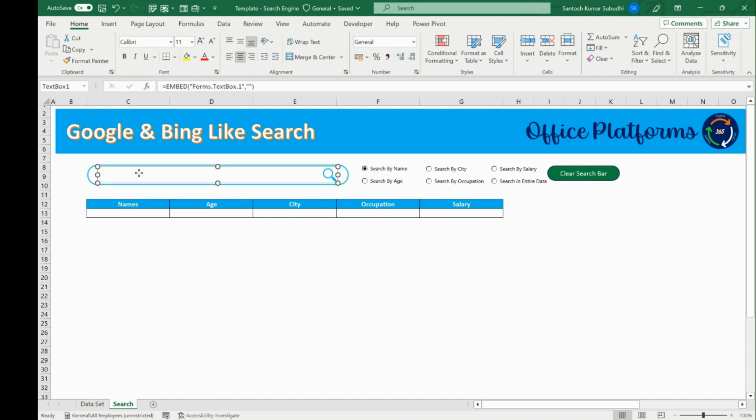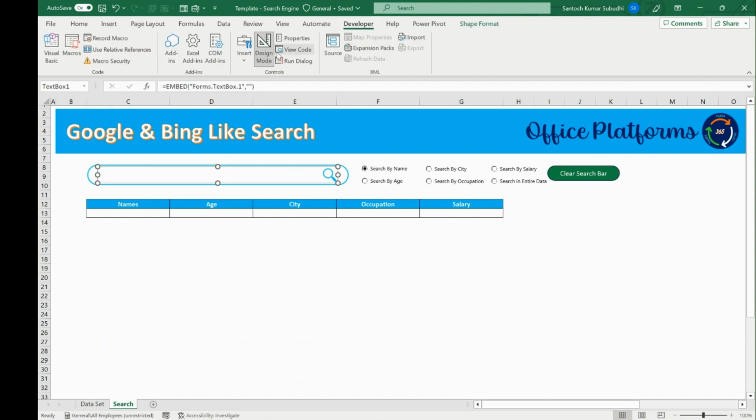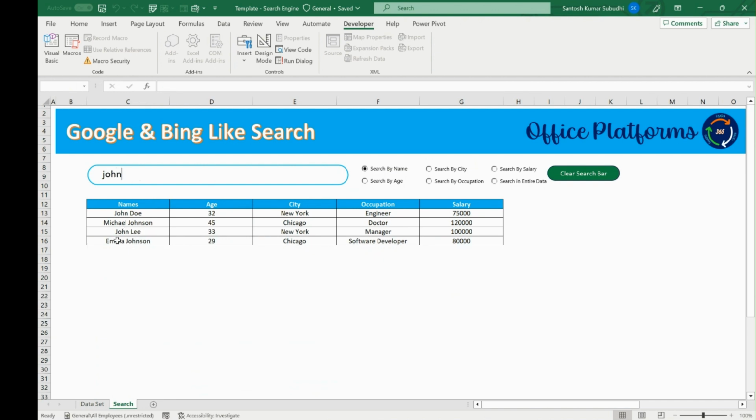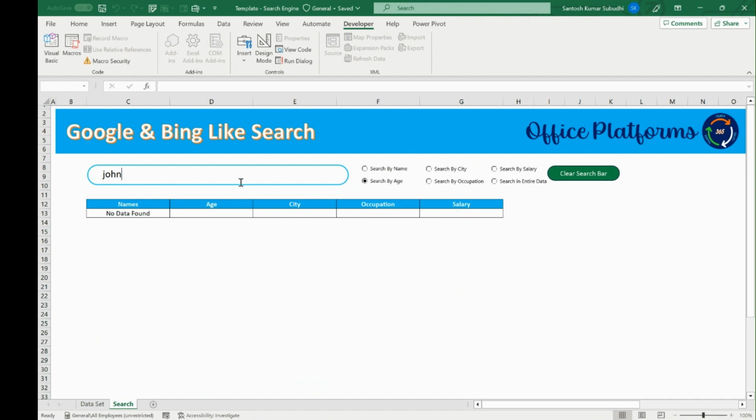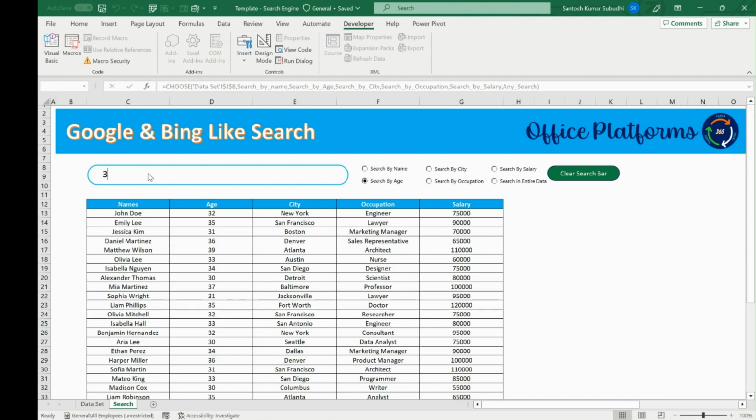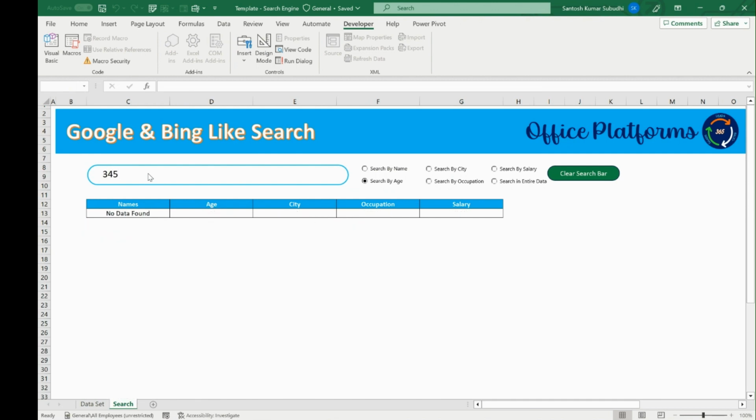For example, if I write John, we can see details of all the names that have John in it. And if I want to search by age, see, no data found, but since age is a number, if we write 32, 33, or 45, we can get results.